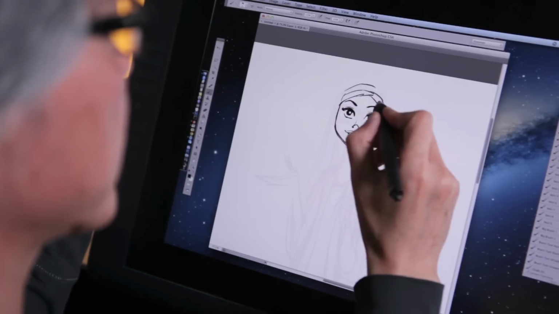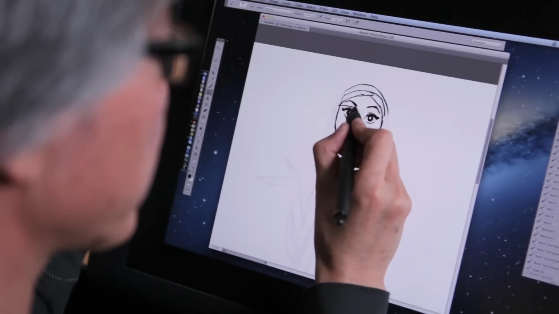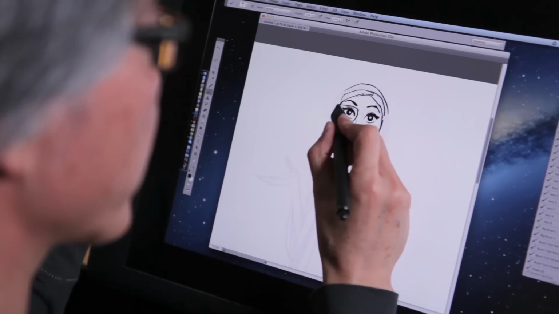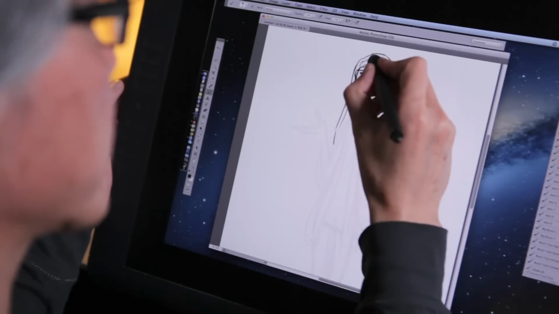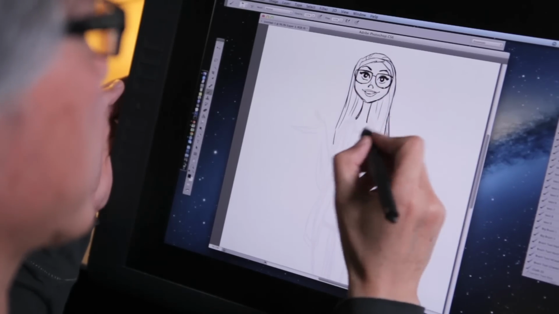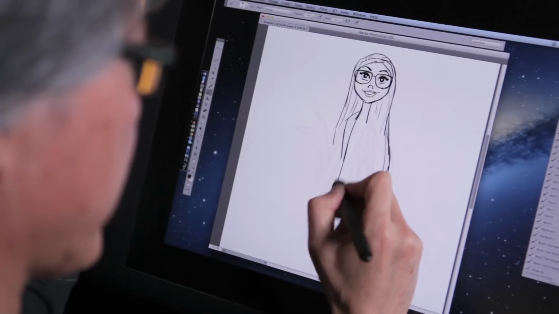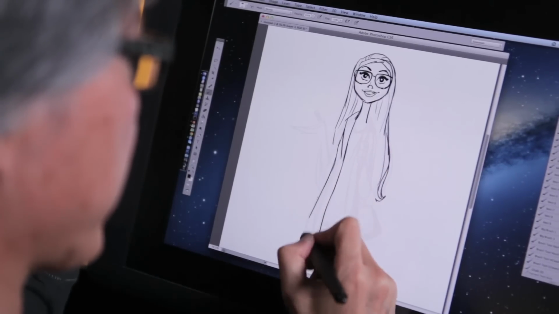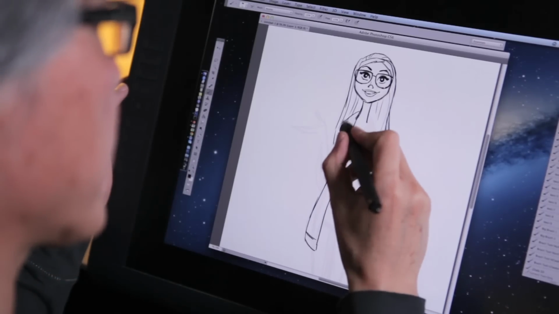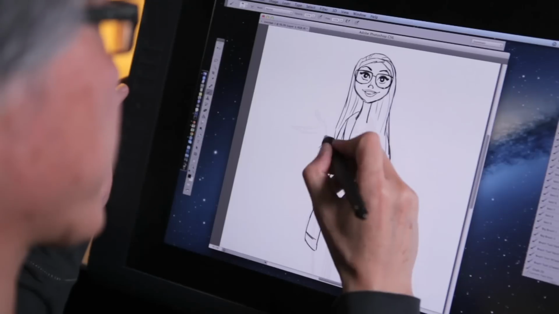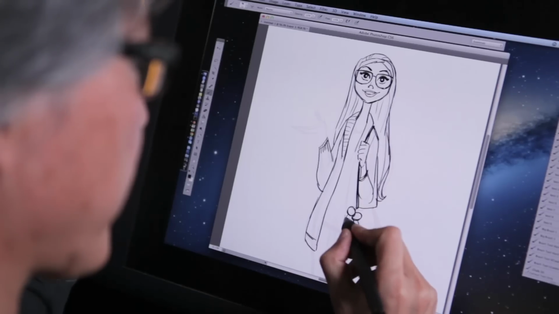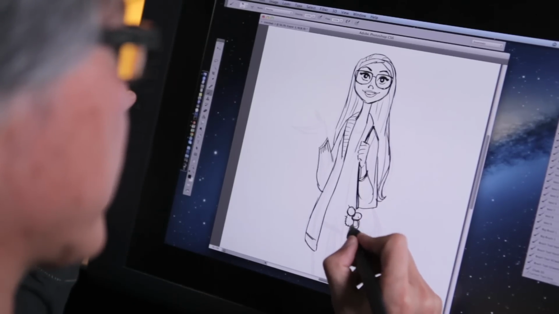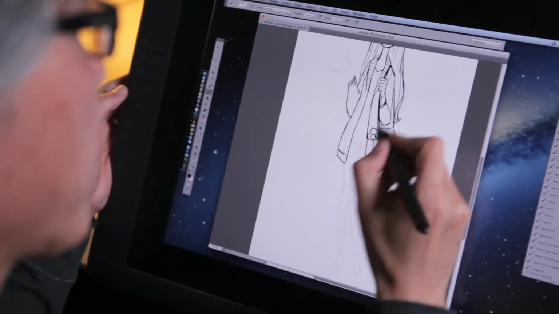And then she has huge eyeglasses. She wears a very comfortable angora sweater, and then some bauble. I don't know what it is, but it looks cute.